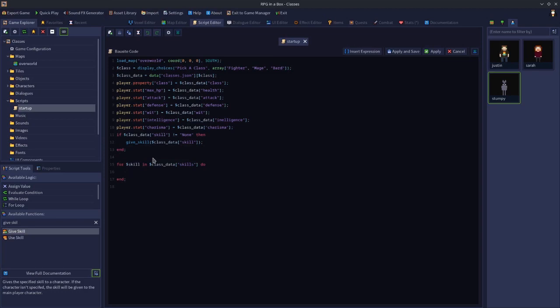So it's going to be skill 1, skill 5, all the IDs, and then you would do give skill $skill, this one here, okay? And that will then loop through all of the skills in that array that's in that key and give the player all those skills, okay? But we'll keep it simple for this example where this class just has one skill, so we're just going to give that skill, if it's not none, to the player, okay? And we'll click apply and save.